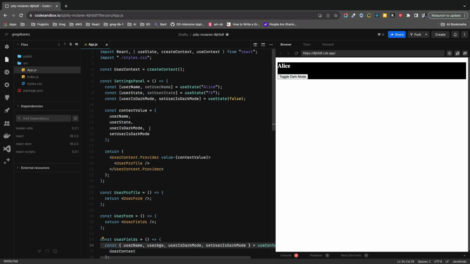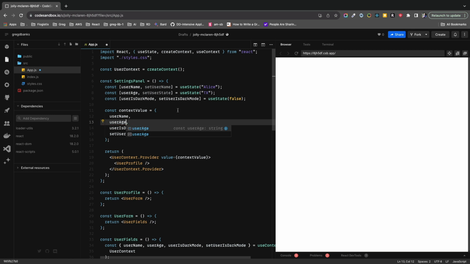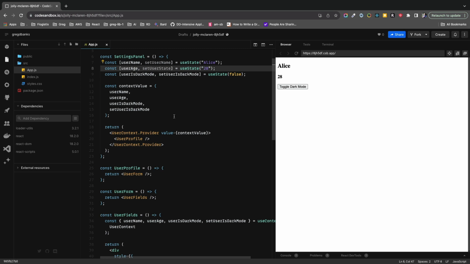Okay, duh. Sorry. This is from an old example and I had state in here. It's a little confusing. And there we go. We have user age, which is 28, and toggle works.